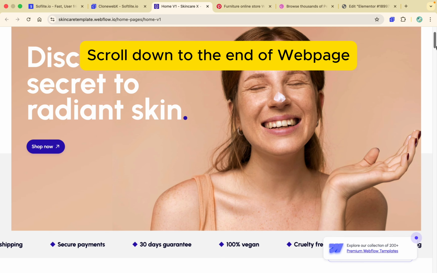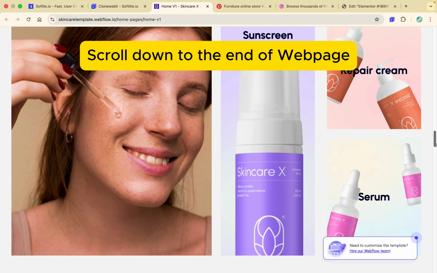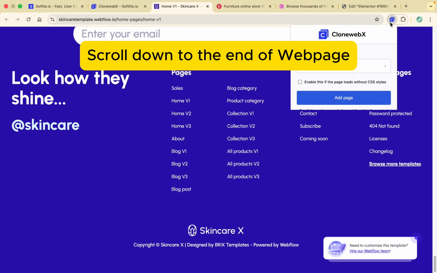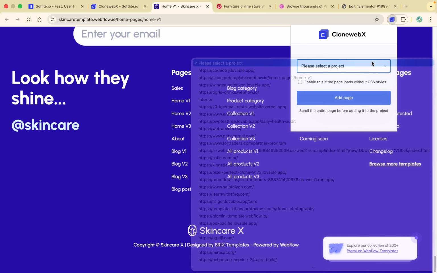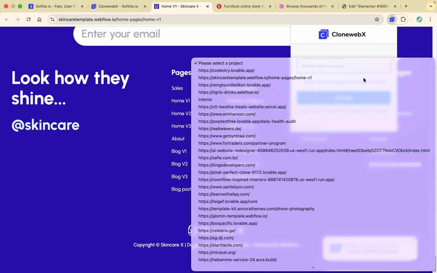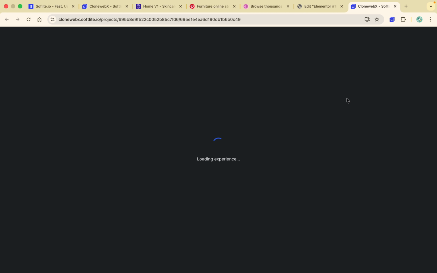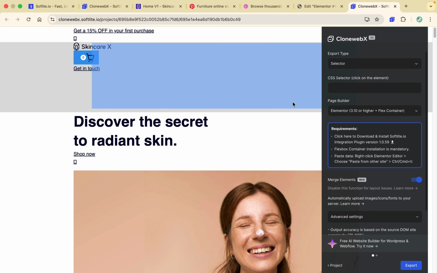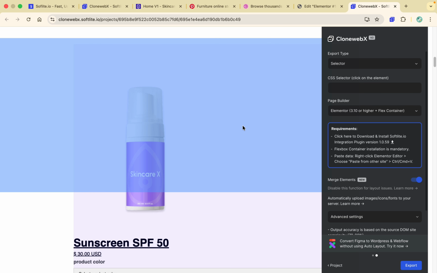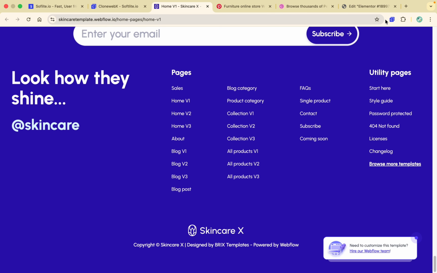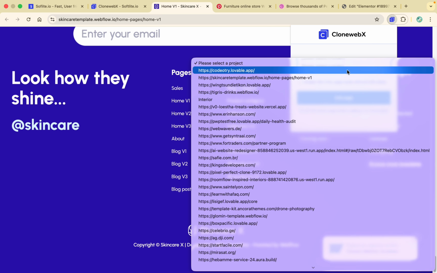After that, I go back to the site and scroll all the way down, just to make sure everything is fully loaded. Then, I open the ClonewebX extension, pick the project I just created, and click Add Page. ClonewebX will open a new tab automatically. Oh, it looks like we're running into a CSS issue here. This can happen in some cases, and it's actually pretty common. The good news is, it's very easy to fix.